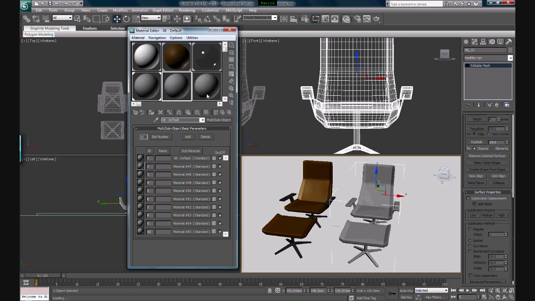So what we're going to do now is apply this material to this single mesh object. Press assign. So we've just applied this sphere to this chair. Now I'm going to assign an ID to each of these elements.